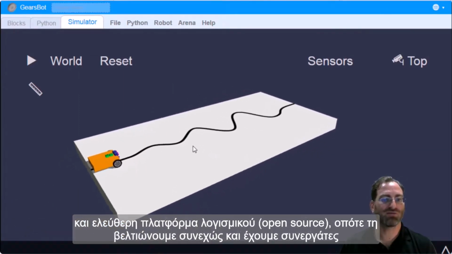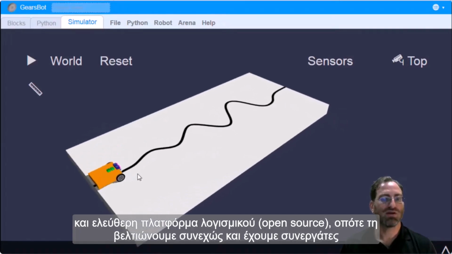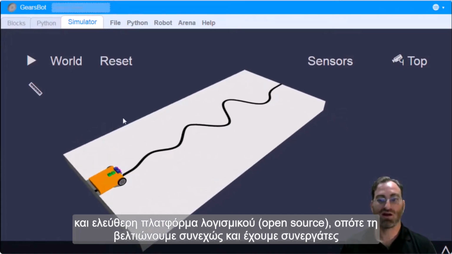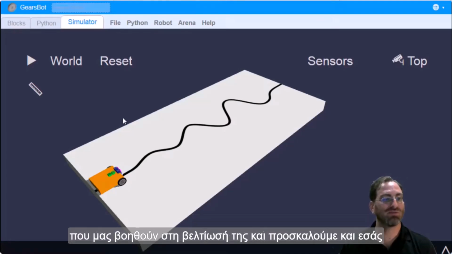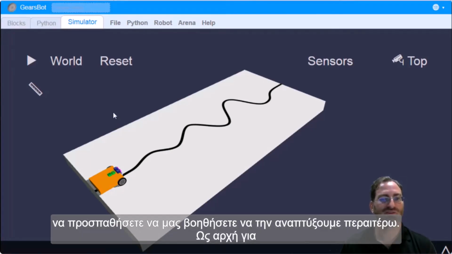It's an open platform. It's an open source platform, so we are constantly improving it, and we have partners who are helping us to improve it possibly in the future. And we invite you as well to try to help us develop it further.